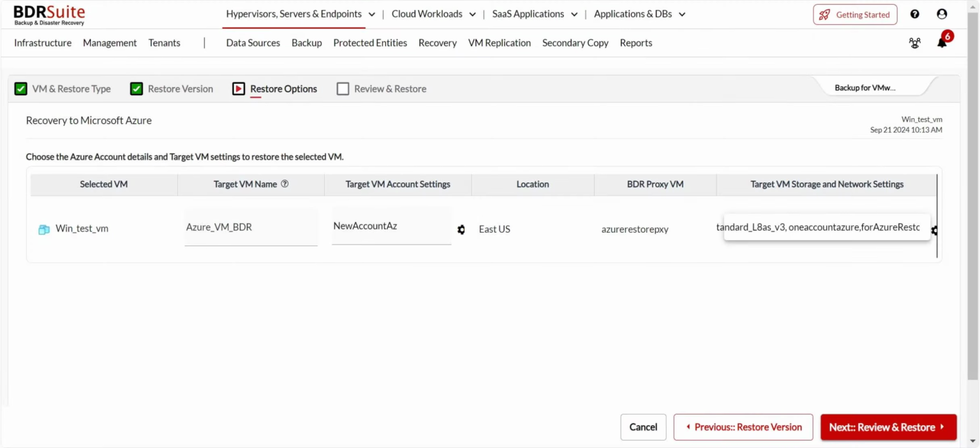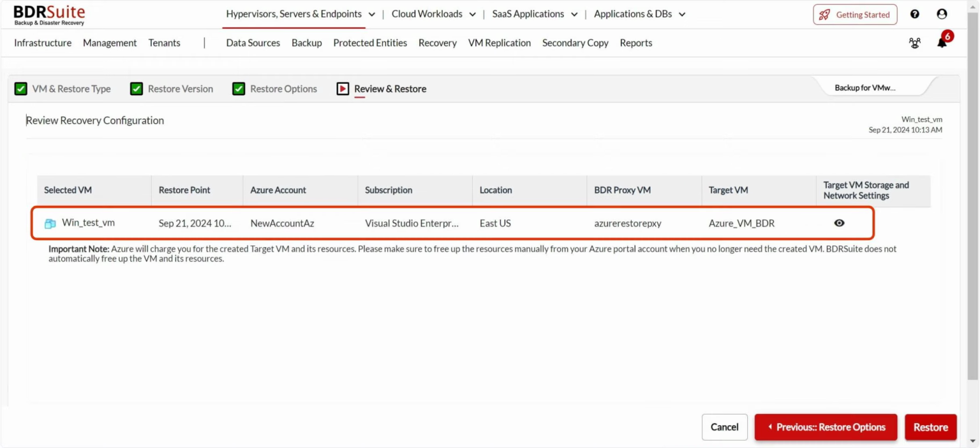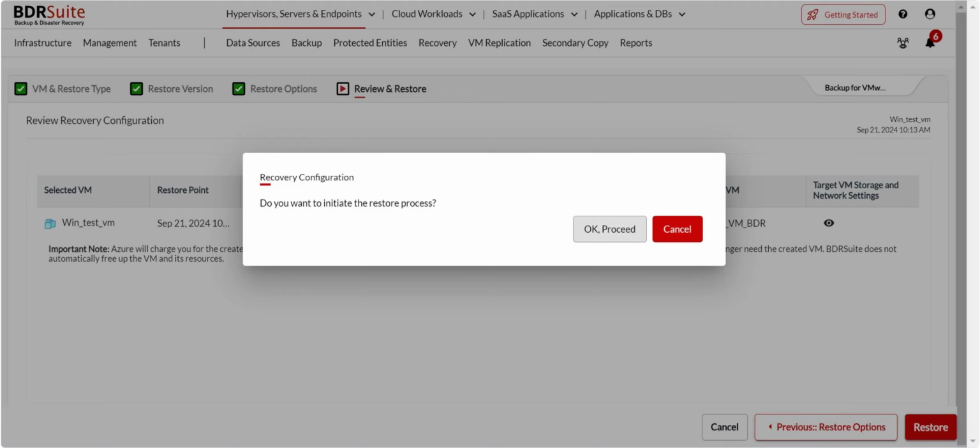Once you've entered the details, select the target VM's storage and network settings. Then click on Review and Restore to continue. Review all the recovery configurations carefully, and then click on Restore to start the recovery process. Click OK to proceed on the confirmation dialog.